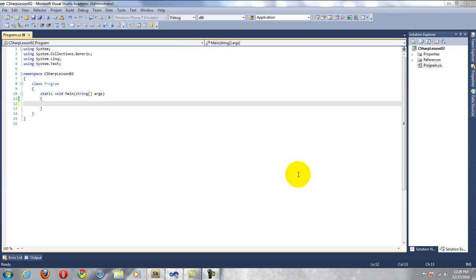And the first one we are going to work with is the Boolean. Now the Boolean is pretty simple. It either has a value of true or it has a value of false. And to see this in action, let's go ahead and create a Boolean variable, and initialize its value to false.